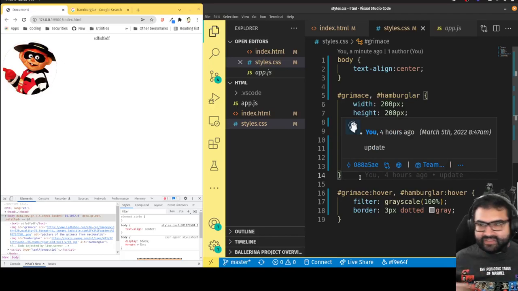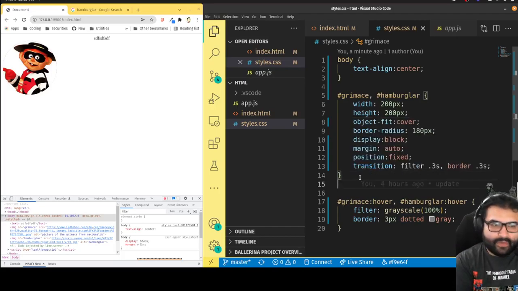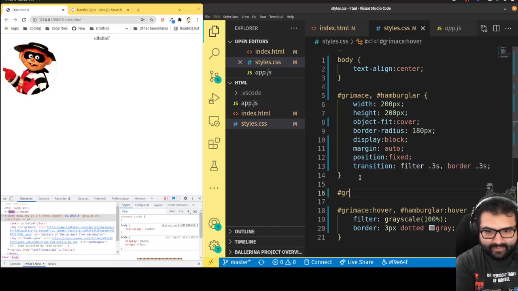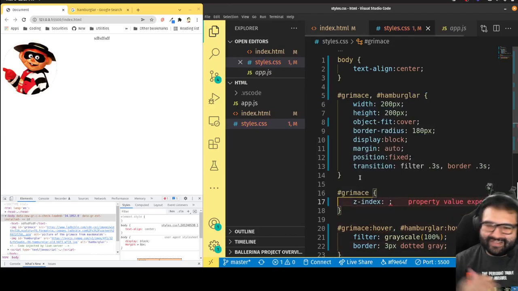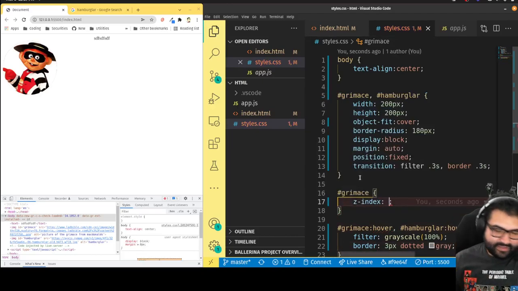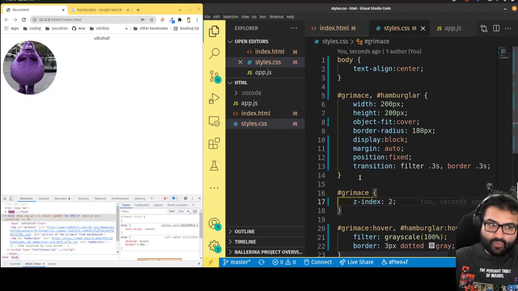By default, everything's assumed to have a priority of 1. The higher the number, the higher up on the pancake stack they are. So if I wanted to bring up the grimace and put the grimace on top, I would just target the grimace by itself and say use z-index. Z-index tells you where you want to be in the pancake stack. So I'm going to give it 2, so that way it's higher priority than 1, and see now grimace is on top.